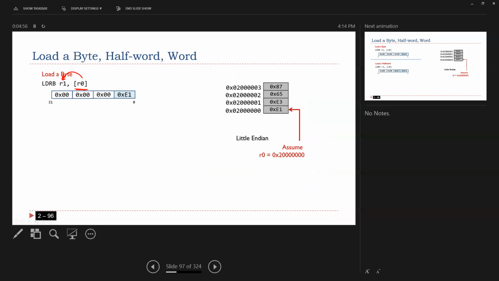memory. I told you before, once you see the brackets, that means it is a memory. So I'm going to read a byte from this memory and store it in R1. R0 is here, okay? Because this instruction is for a byte, I'm only going to read this one, but I'm going to store it in a word.